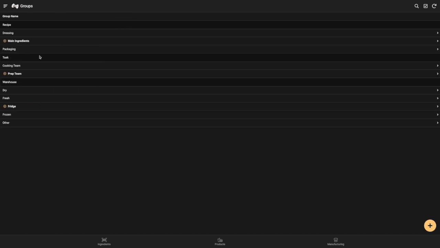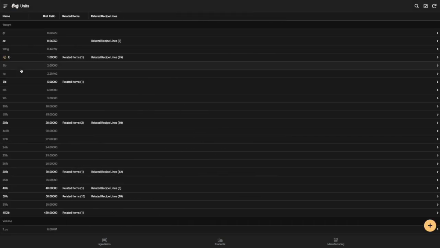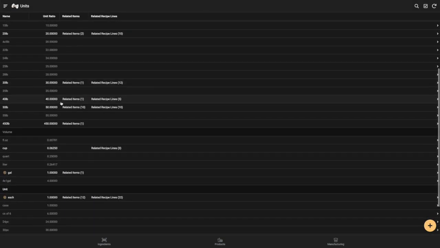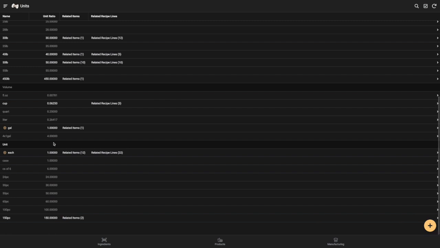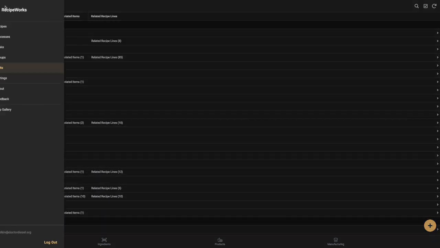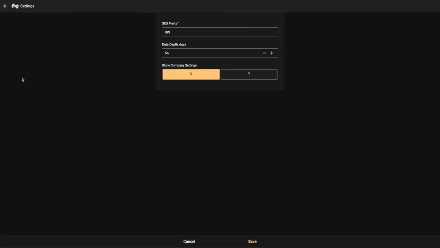Under Groups, you will find a list of groups which are used to categorize data related to ingredients in the warehouse, recipe lines, and tasks. Units menu contains a list of all units of measure featured with the coefficient for proper unit conversion. And finally, the Settings menu contains some basic parameters that can be adjusted.